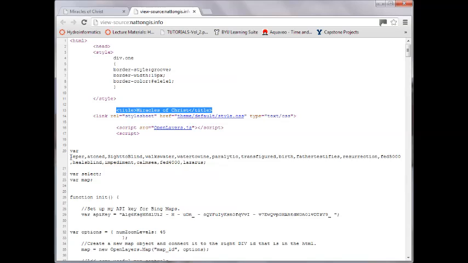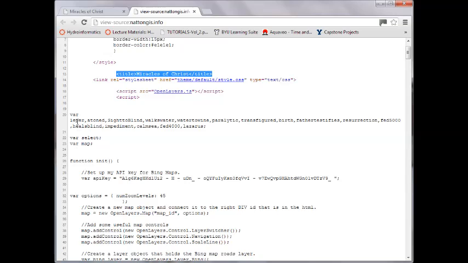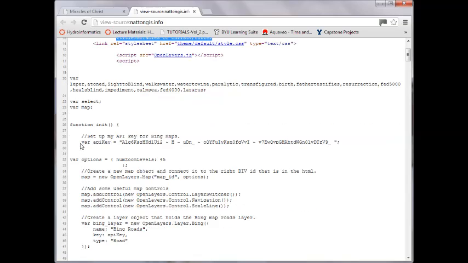And right here we have a variable for each of our 16 layers for the miracles. First, we are going to define the function init, and this function is going to be called upon loading the web page. And here's where we set up our OpenLayers map. We're going to add the map and add controls for the map.